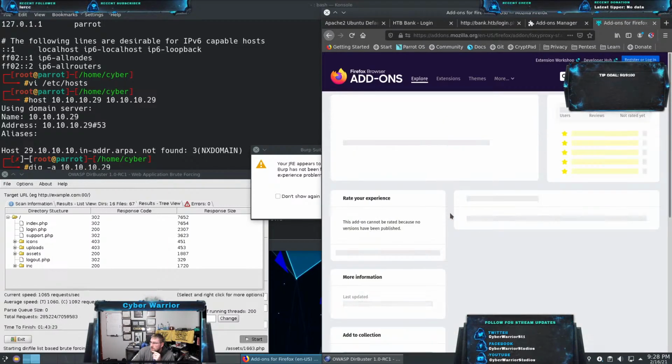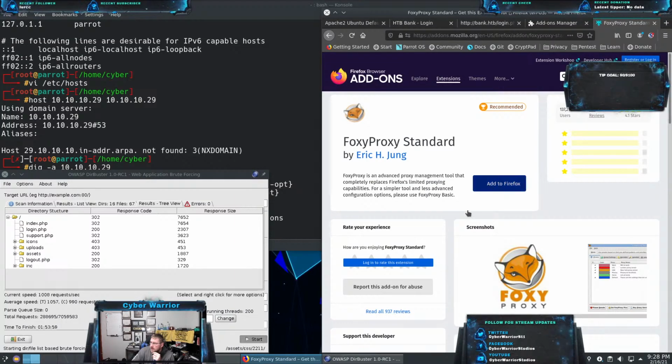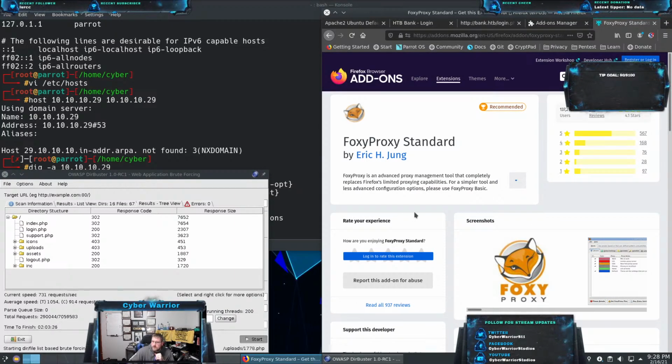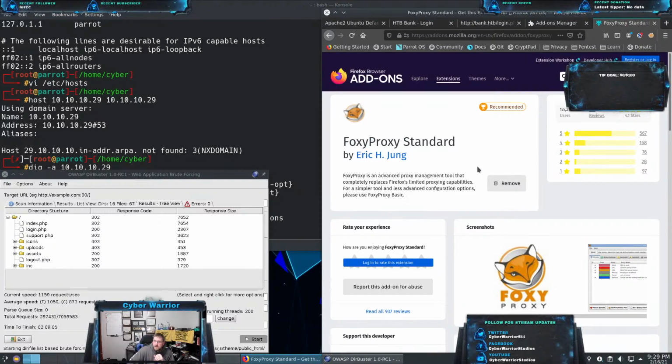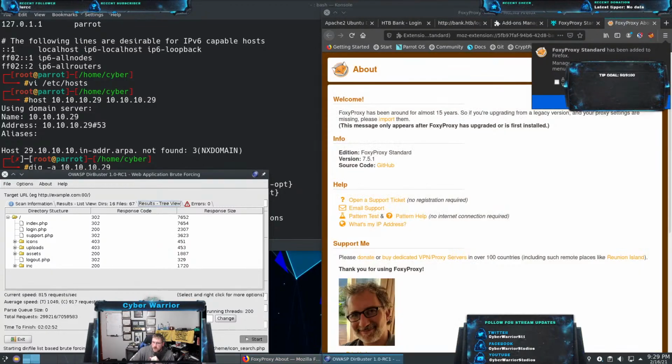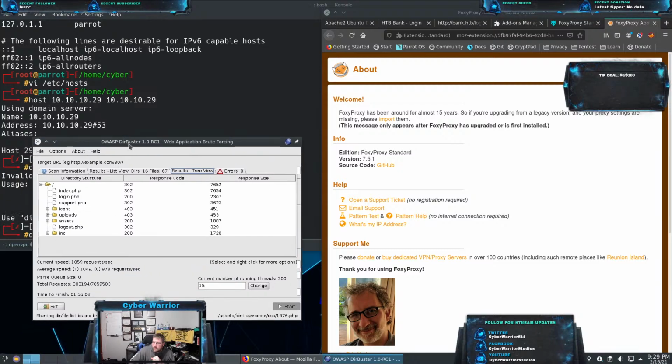Alright, so FoxyProxy Standard. Yeah, okay. Add to Firefox. I love FoxyProxy. It's like my saving grace when doing things like this. So we're going to add... You know what? I got a better idea for this. Let's already start.